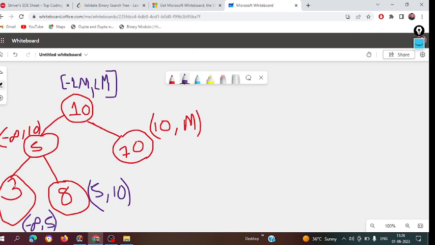Then as we move to the left hand side, this value should be greater than minus infinity, but should be less than 5. Why? Because this is present at the left hand side of the 5. Similarly, for the right hand side, 70, this value should be greater than 10 but less than the maximum value of long int.